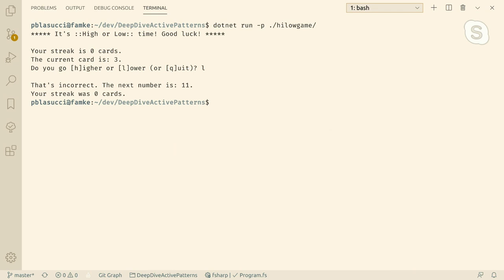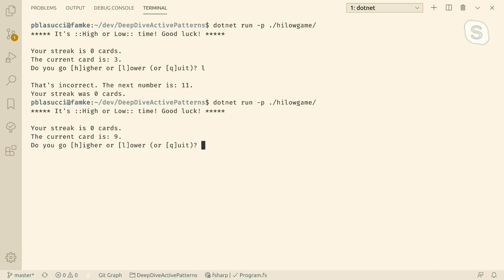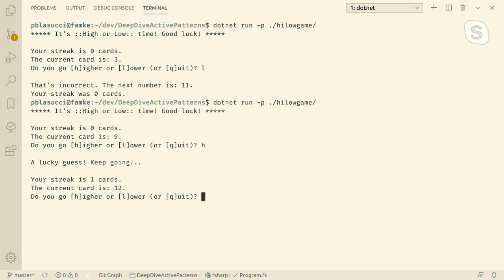Okay, and you could see how this game goes on. If we play another couple of rounds, if I get it right this time, you could see your current card is 9. Let's go with higher. Lucky guess. 12. Let's go with lower. Lucky guess. And you could see it's keeping track of how many cards in a row I got.